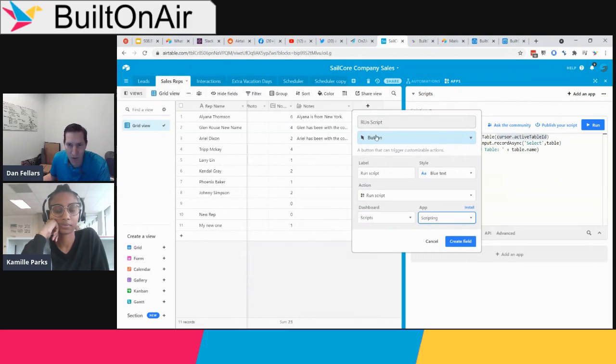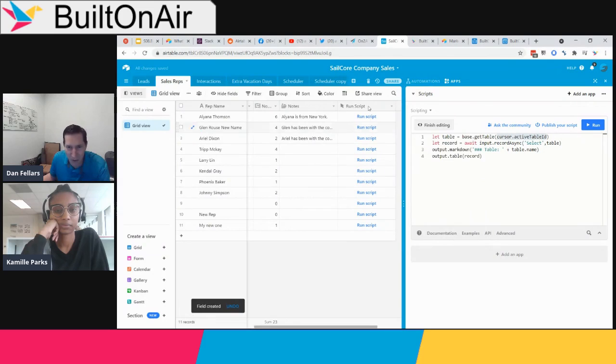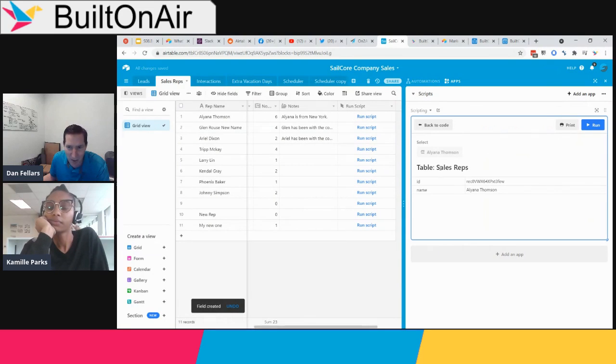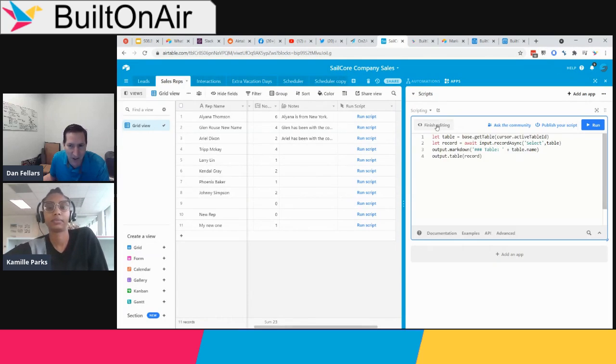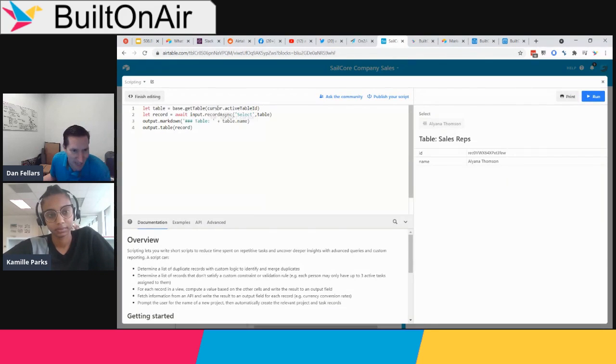So this same button, or a button in two different tables, when I click on it, now it knows I'm on the sales rep table. So I didn't have to edit my code at all to be able to support both tables like that. And then it just prints out, does a markdown on the table name, and then outputs the table record. So that is really cool.